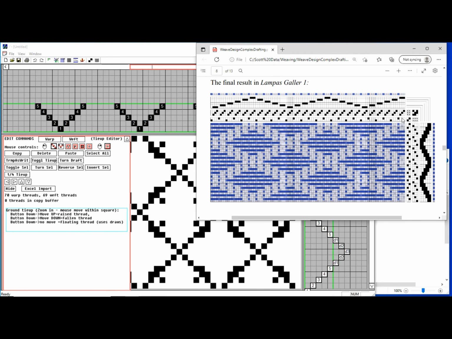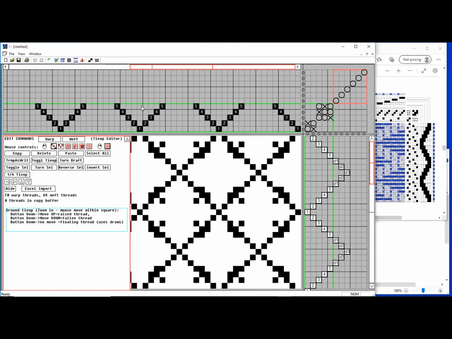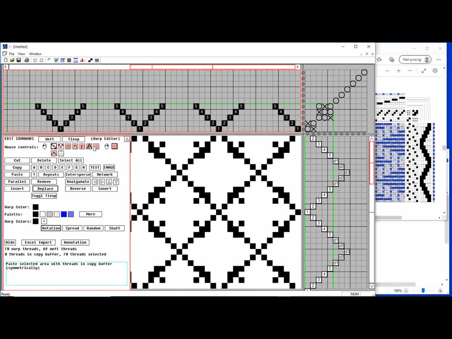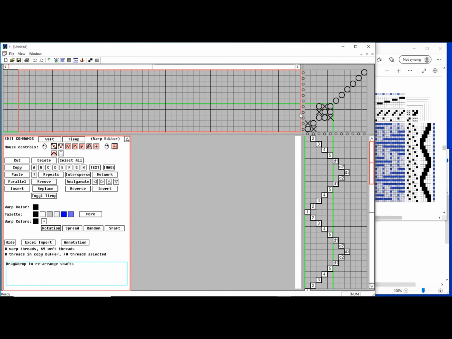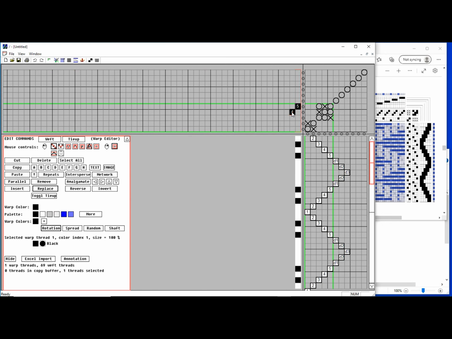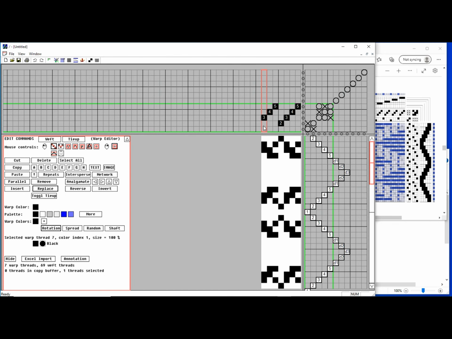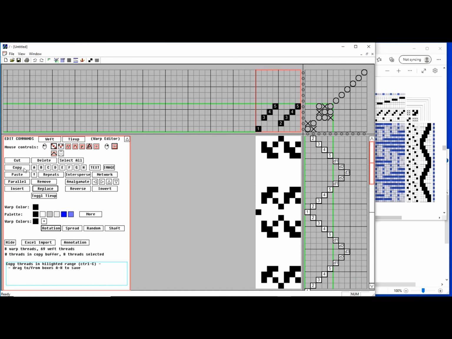The next thing I need to do is enter the threading. I've got 5, 4, 3, 2, 5, 4, 3, 1 as my basic unit repeat. So when I go back over to Quickdraw, I select all and delete so I can start over again. 5, 4, 3, 2, 5, 4, 3, 1. So that's my basic pattern structure. If I copy that, I can then ask for a paste to draw on that tool.